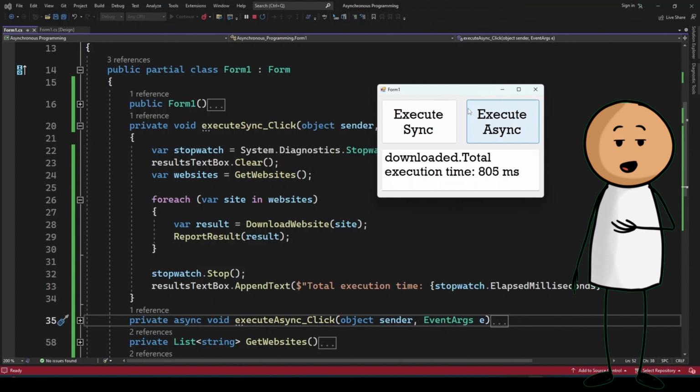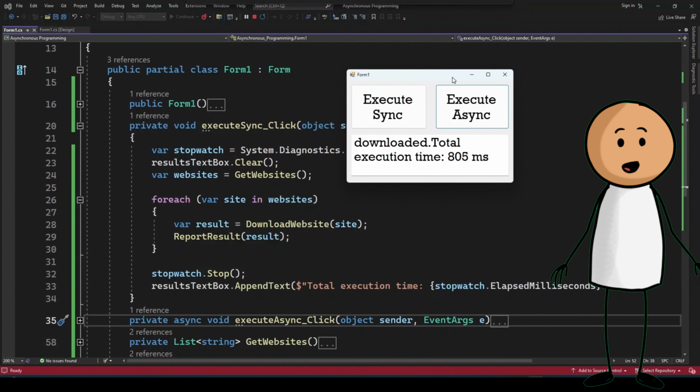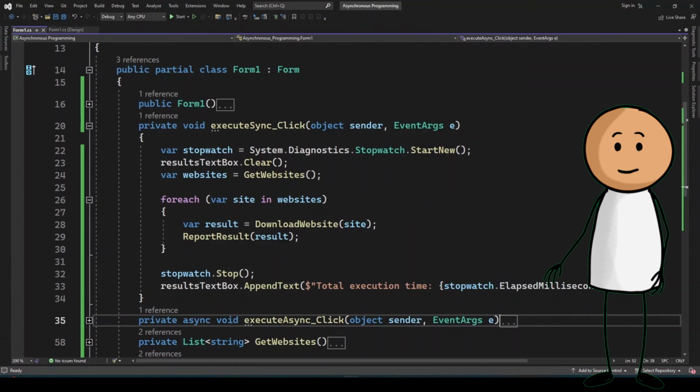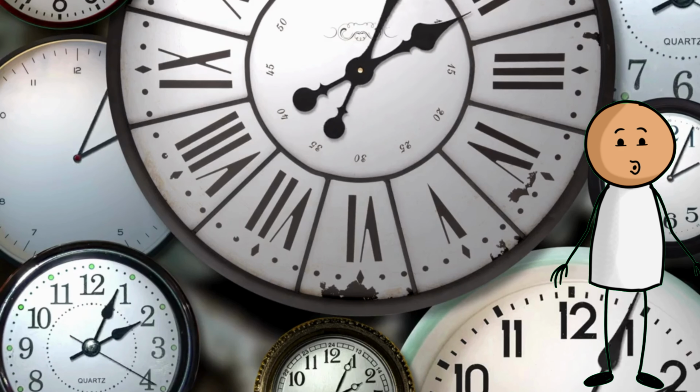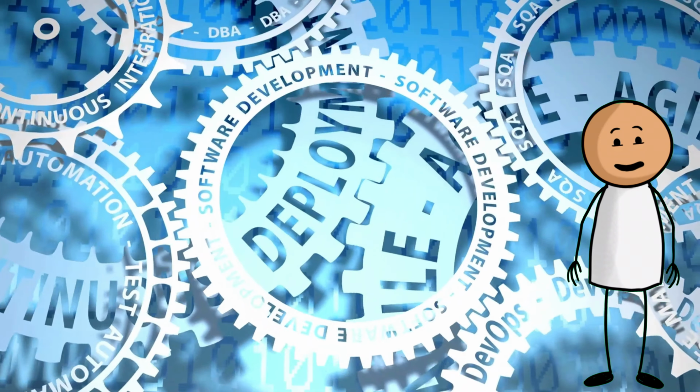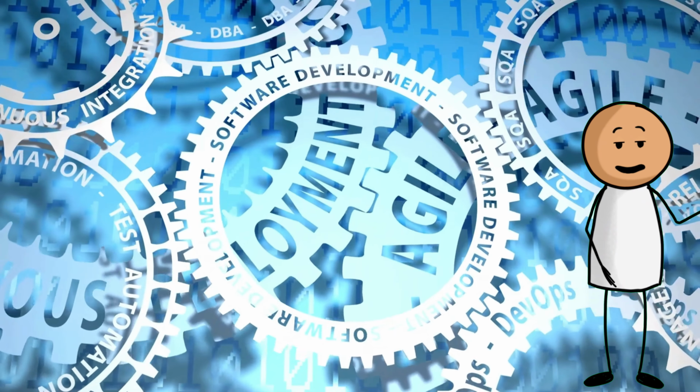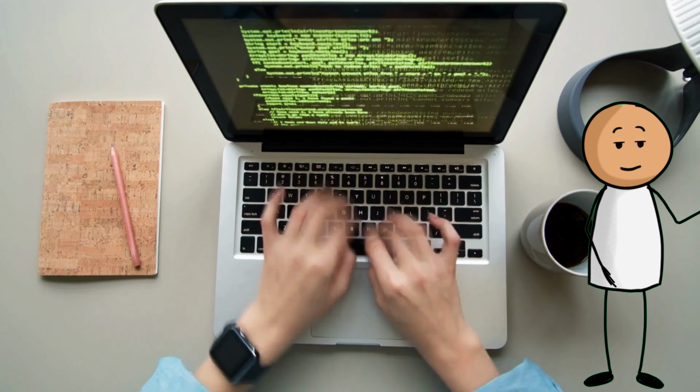Notice how the application remains responsive. You can still interact with the UI while the websites are being downloaded. And once all tasks are completed, the results are displayed along with the total execution time. There you have it. By simply using async and await, we've made our application much more user-friendly and efficient. No more frozen screens, and tasks get done faster.